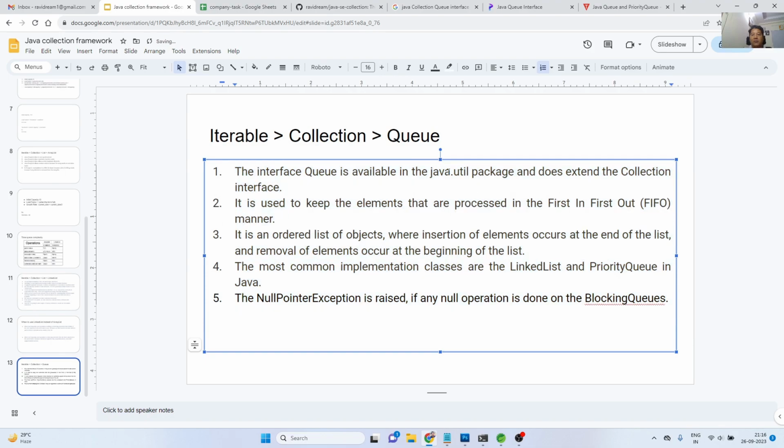It's an available package at java.util, and it always works on first in first out. That means the first element which is added into the queue will be removed first, right? So this will be the data structure. All the insertion order, whatever the order inserted into the queue, that will be the ordered list. Because this is FIFO, it works on that principle.